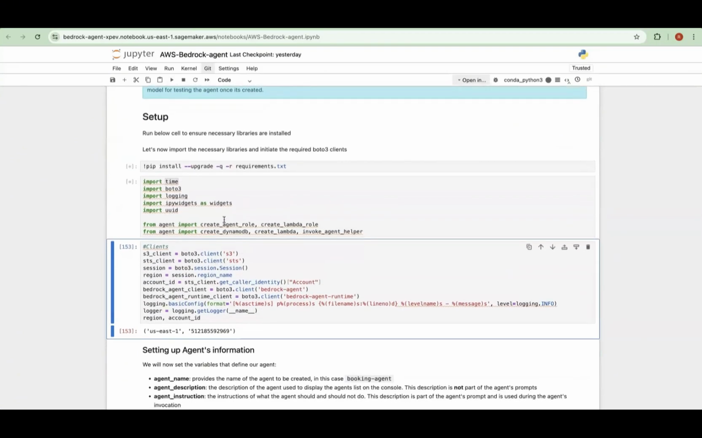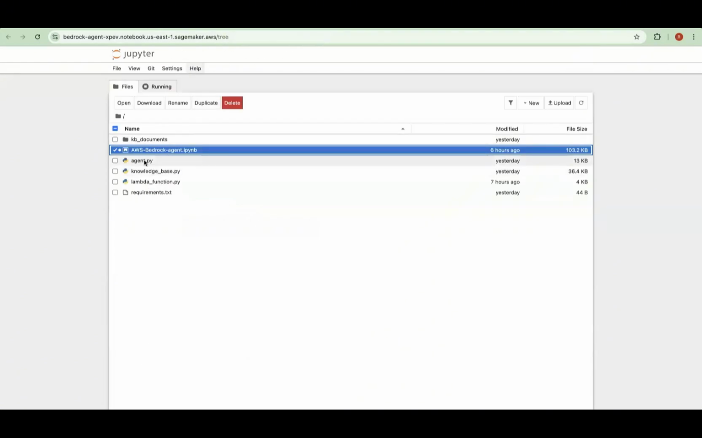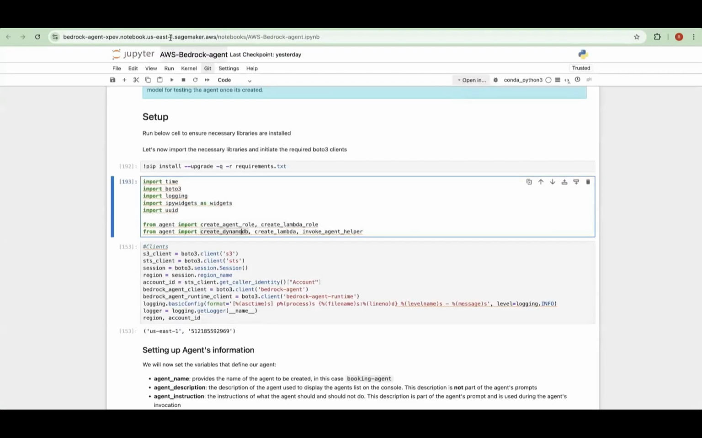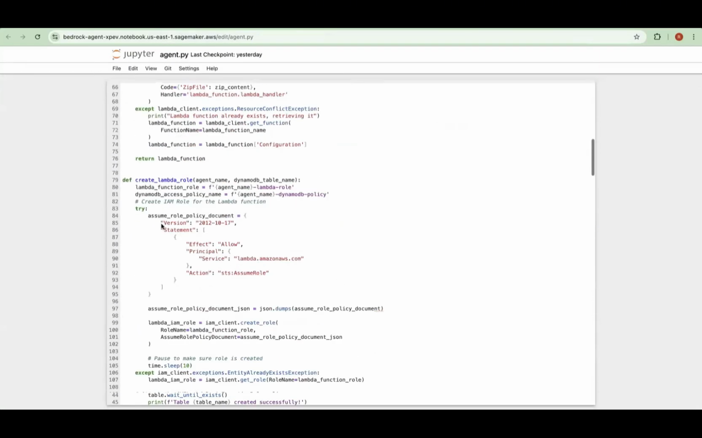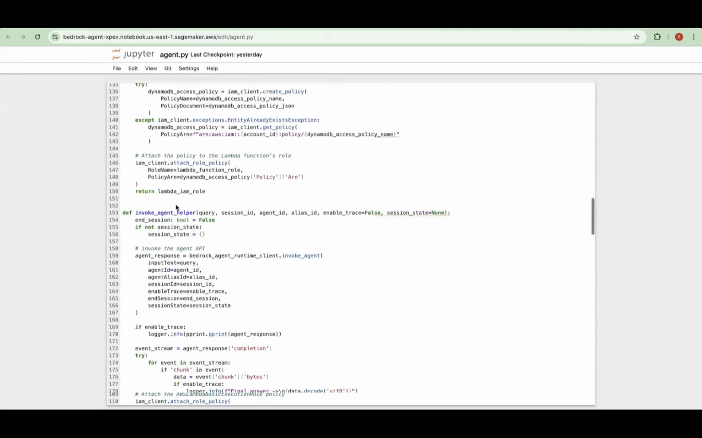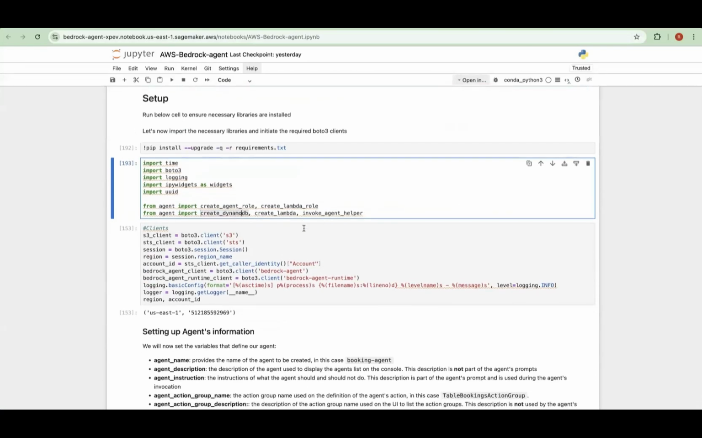First, there are some modules that we're going to import here. I've previously executed this, and that's the reason it's not showing you the installation here. We have some agent code within this that is creating these classes, or this module is actually creating DynamoDB, creating Lambda, creating Lambda roles. These are different resources that it is creating, and you'll see them here. You're importing those specific methods.